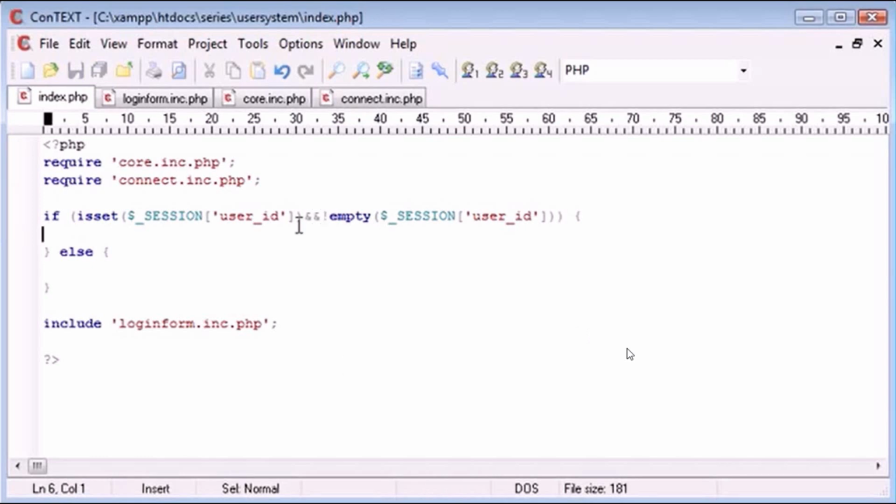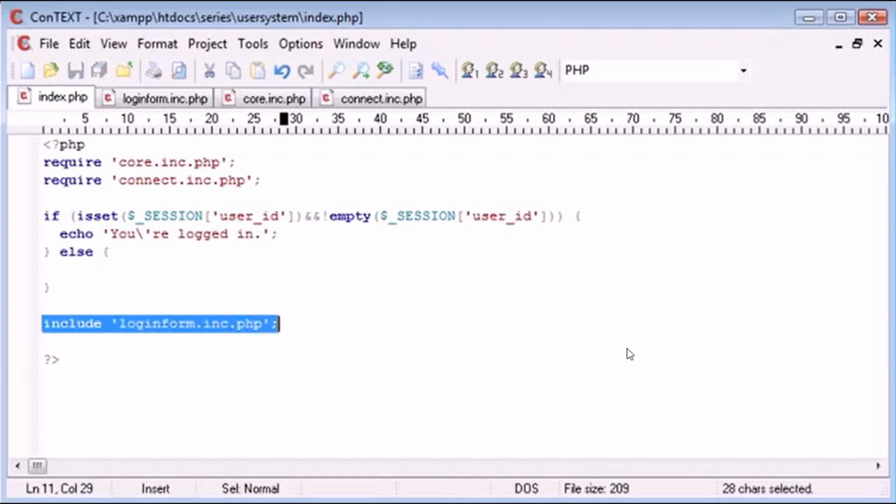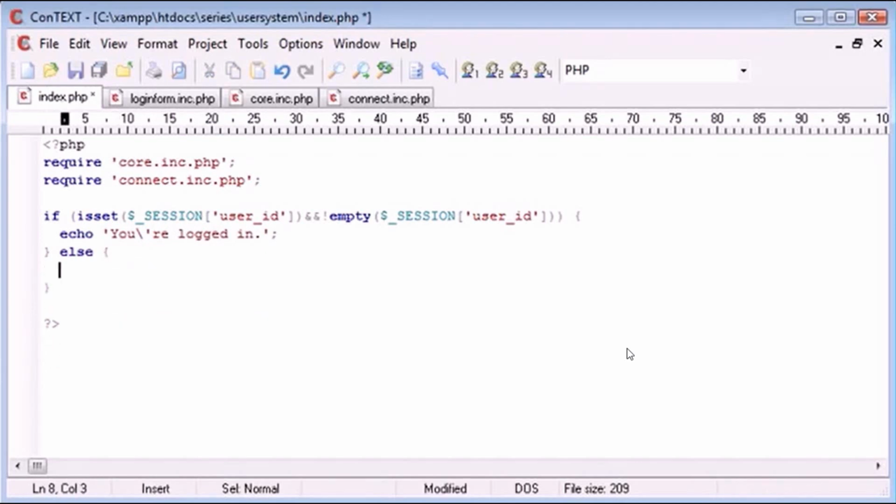Well, we say is it not empty, because we need it to contain a value. In that case we can say echo "you're logged in". Let's just escape that single quotation mark. Otherwise we want to present the user with the login form.